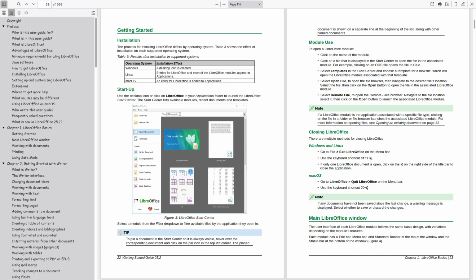Closing LibreOffice. There are multiple methods for closing LibreOffice. Windows and Linux: go to File, Exit LibreOffice on the menu bar. Use the keyboard shortcut Ctrl+Q. If only one LibreOffice document is open, click on the right side of the title bar to close the application.